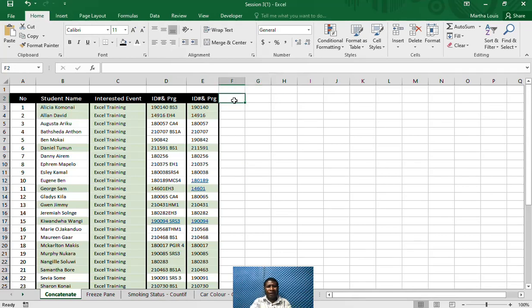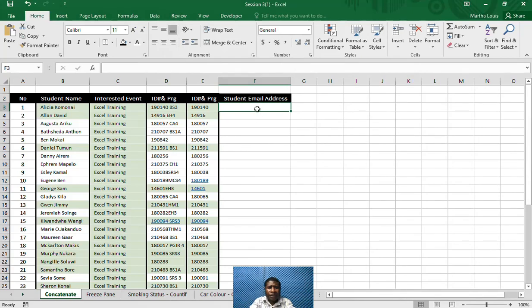Now for instance, if I only have the student ID number, and I need the student's email address as well, what I'm going to do is use the concatenate function to come up with the student email address. So in cell F2, I want you to type student email address, and type equal.